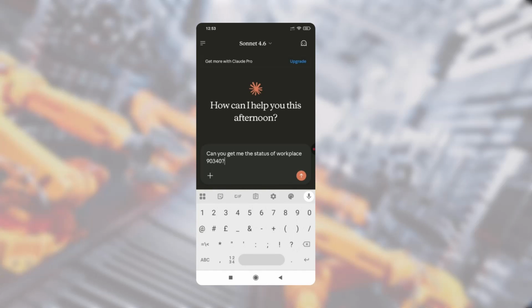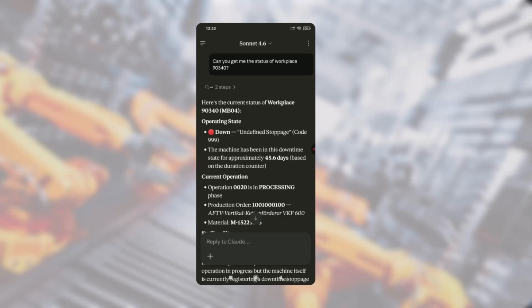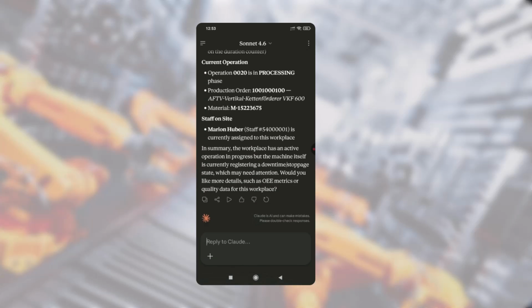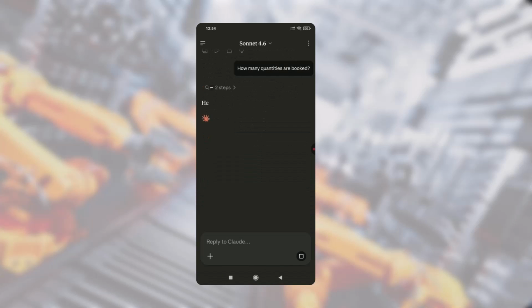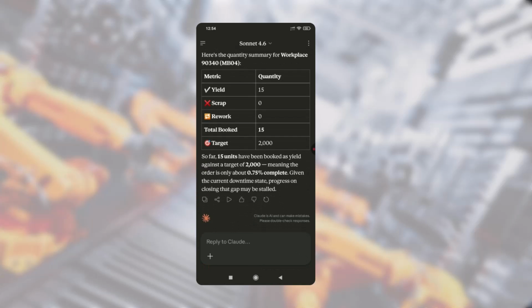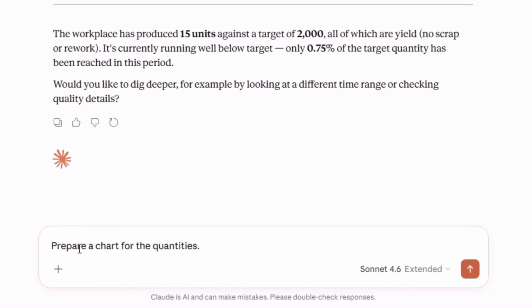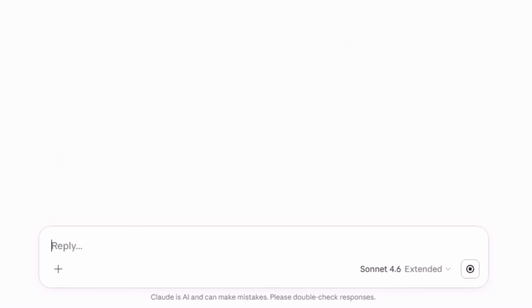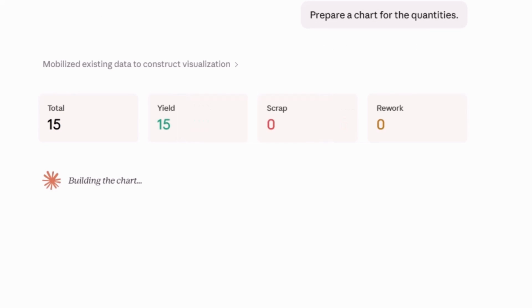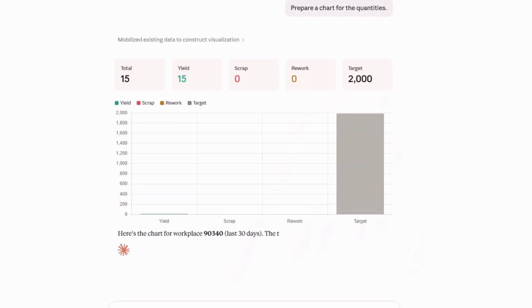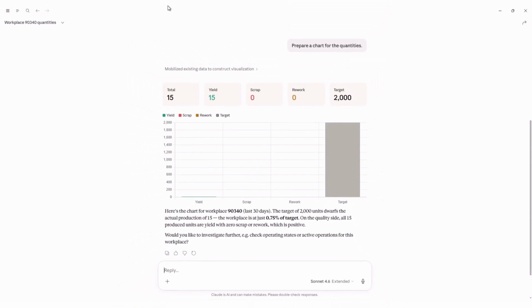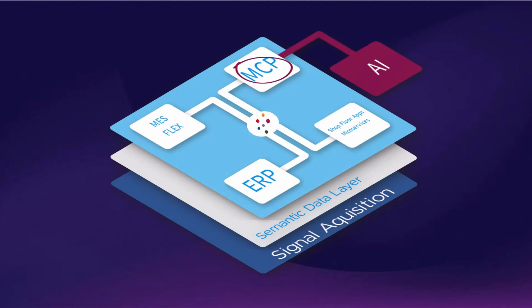Users simply ask their questions in natural language. The AI accesses the structured production data in MES FLEX and provides immediately understandable answers. Companies remain completely flexible. Customers can use their own LLM and their preferred chat client. Via an MCP server, AI models can directly access production data and combine information from different systems.